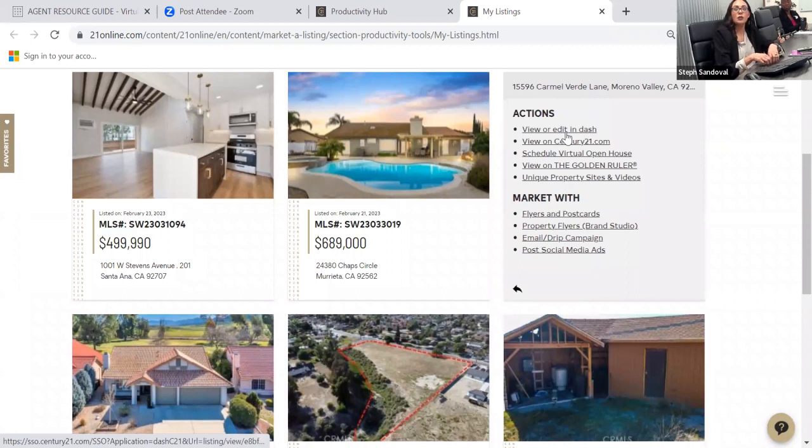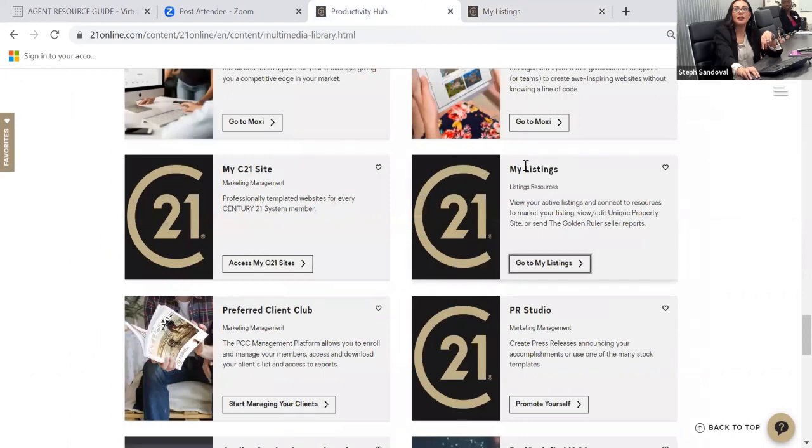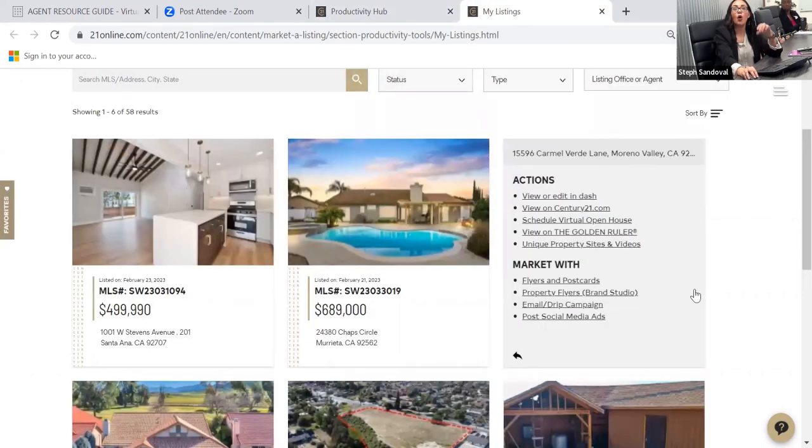On your individual 21 Online, any listings that you have will get transferred over into 21 Online. Now, when you click into this little tab in the Productivity Hub, My Listings, this is what populates. Only your listings will populate into this. I can see everyone's because I'm an admin, but you will only see your listings. You click on this tab right here, it automatically takes you to different action items. What I do want to show you is different ways that you can view your listing on 21 Online and how you can use the tools that they already provide for you to your leverage.